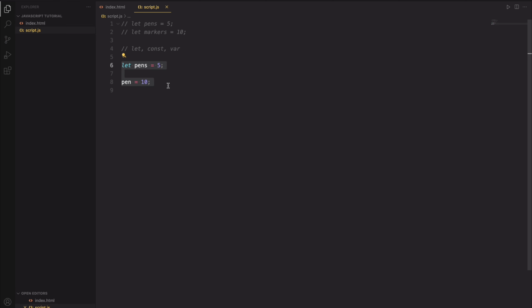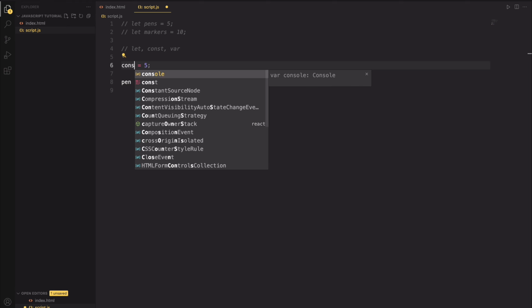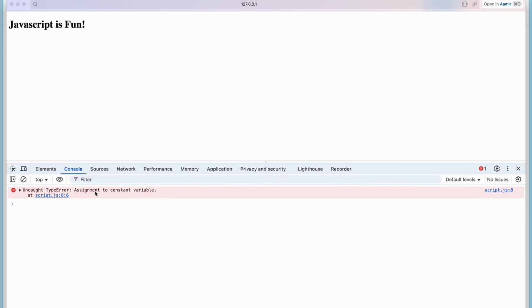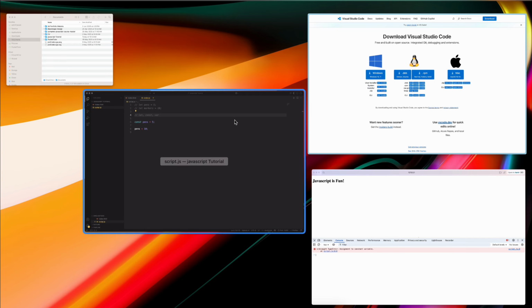The second keyword is called const, and as its name implies, it's for constant variables. Now constant means things that do not change or which are not intended to be changed. So for example, if I declare a const variable called pens here, and then try to manipulate its value anywhere else in the code, you might see an error like this: Uncaught TypeError. What it says is assignment to a constant variable, and that is what I was saying to you.